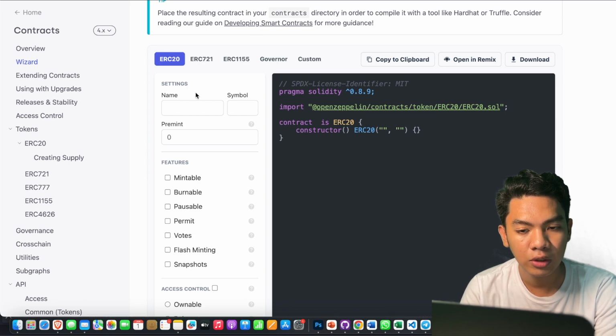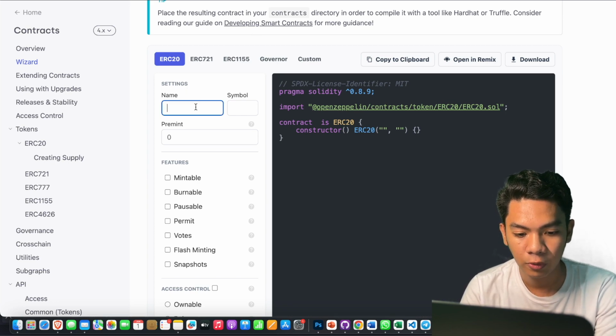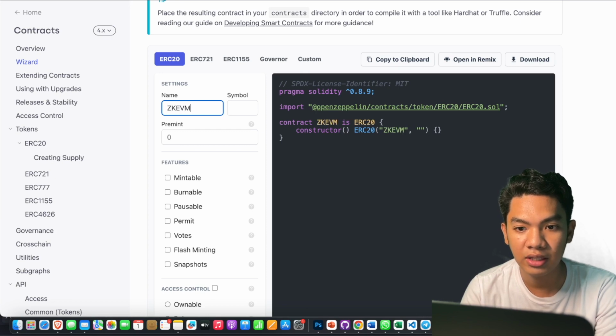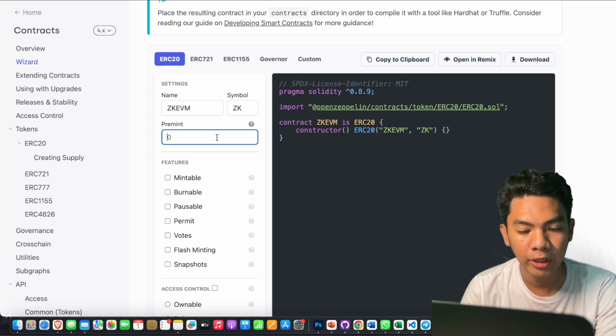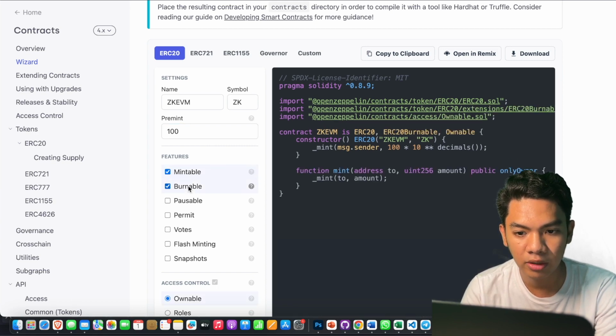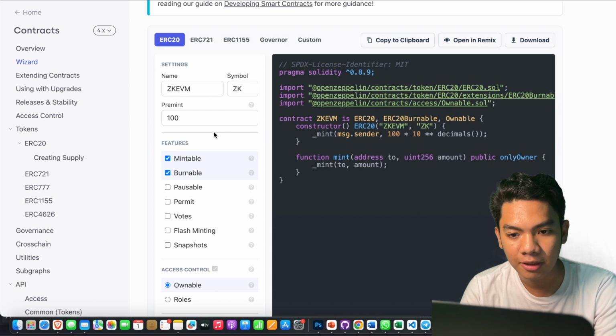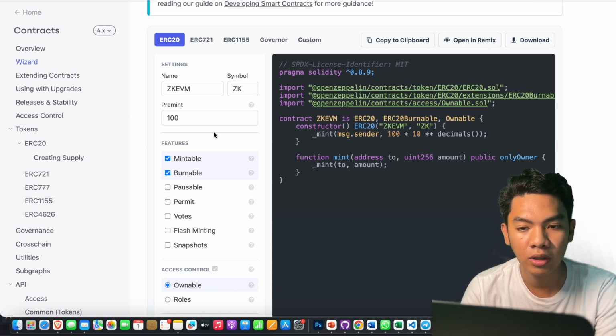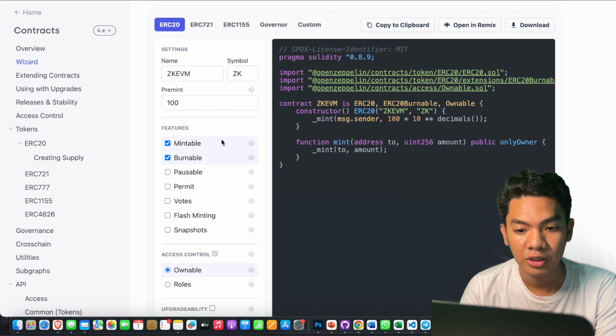For the settings, we could name our token. For this tutorial, I'll just be naming it zkEVM, and for the symbol or ticker, I'll just be using zk. For the premint, this is like the initial supply that we would want to have on our token once we have deployed it. So let's say I want 100 tokens as the initial supply, and we could also add features. Let's just add the basic ones, which is mint and burn features, so that we could create and also be able to burn tokens using our smart contract.